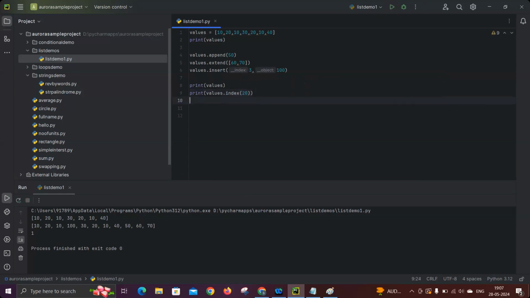Okay. Similarly, print, there is a method, as we explained, count. Count means how many times the value is there. If you consider the count of 10, how many times is 10 there? 1, 2, 3 times. So it will print 3 as the outcome. That means index will tell you where the given value is first available, but count will tell you how many times it is available in the given list.